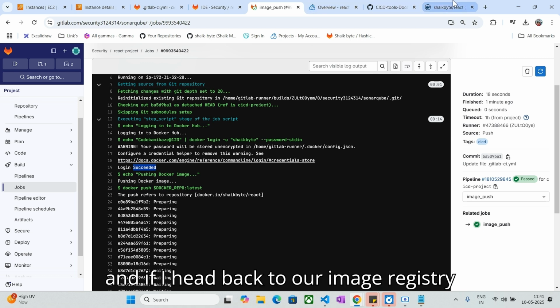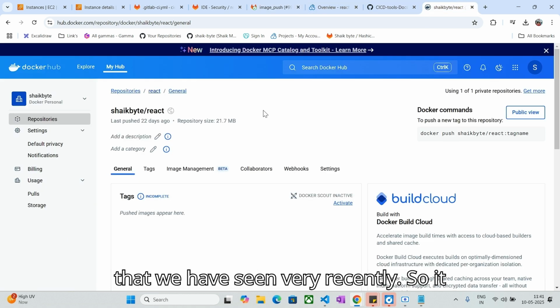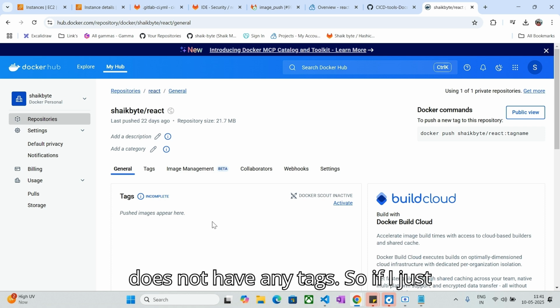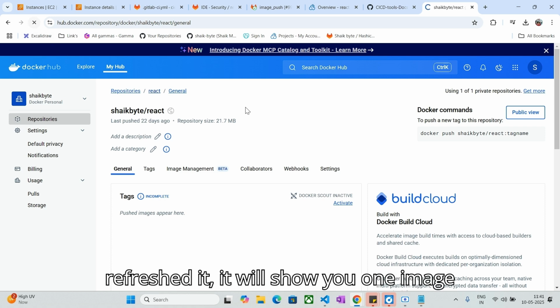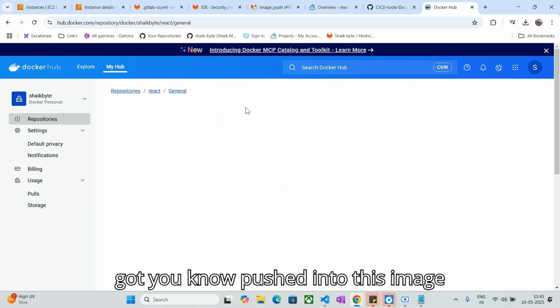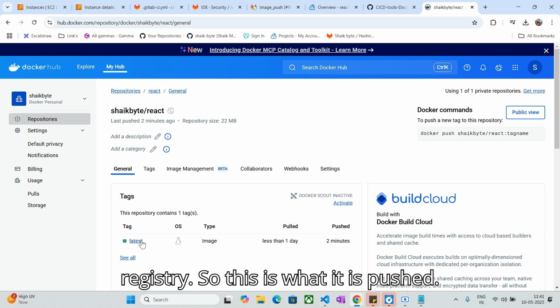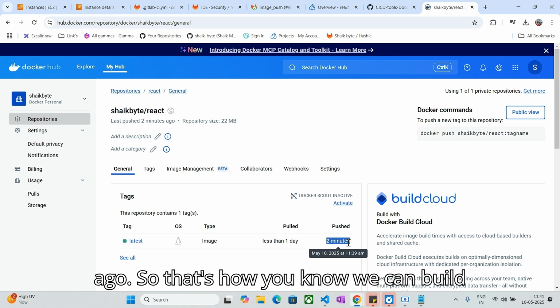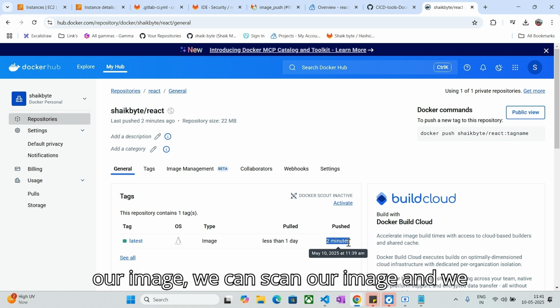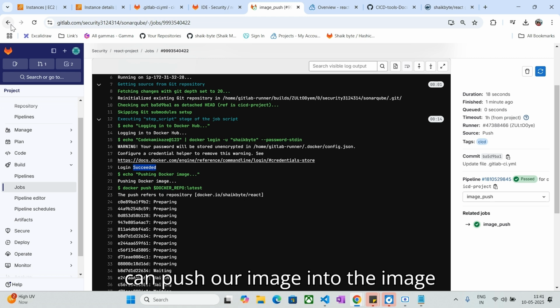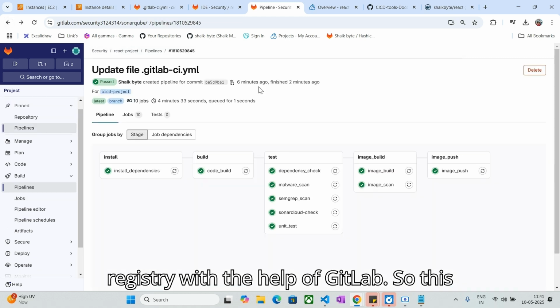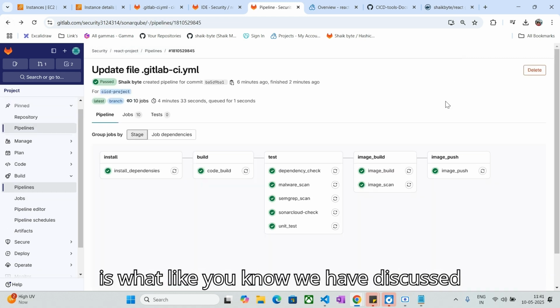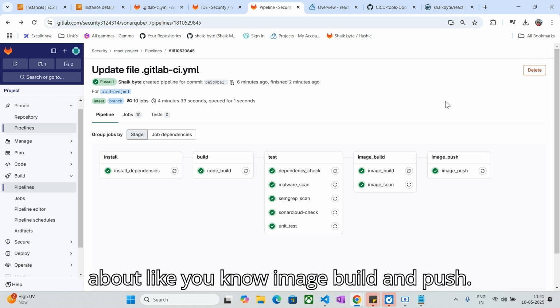And if I head back to our image registry that we have seen very recently, it does not have any tags. If I just refresh it, it will show you one image got pushed into this image registry, pushed 2 minutes ago. So that's how we can build our image, scan our image, and push our image into the image registry with the help of GitLab. So this is what we have discussed about image build and push.